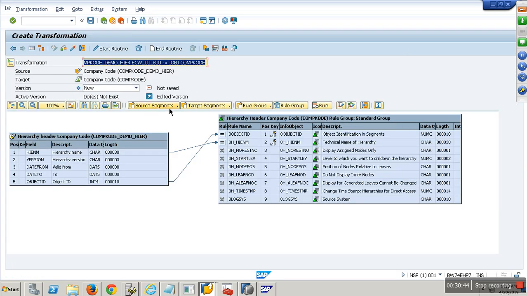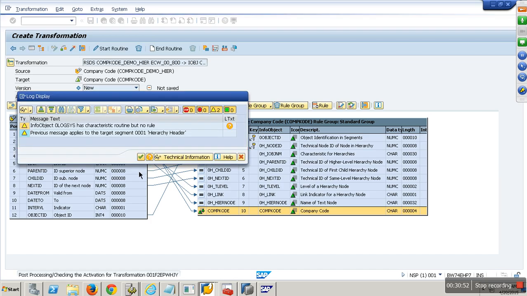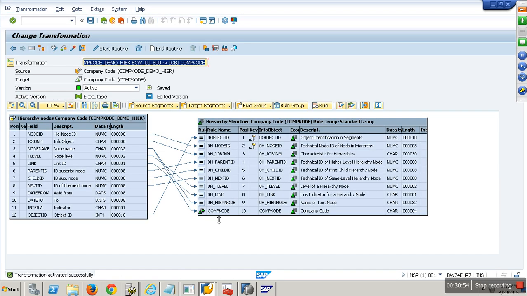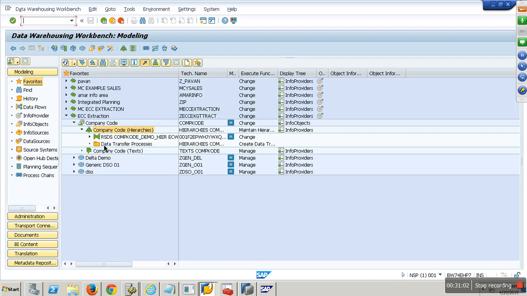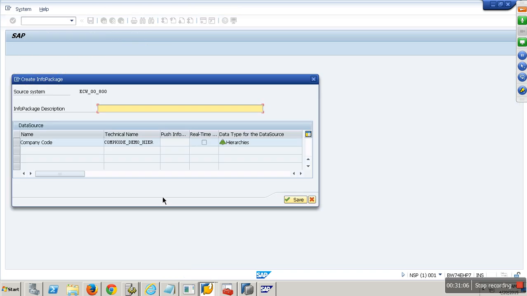And you see hierarchy nodes, the structure, what gets in. Let's see the error. It will be a little different. We have tried some simple routine, but I'll tell you later. I'll create an info package and extract first.